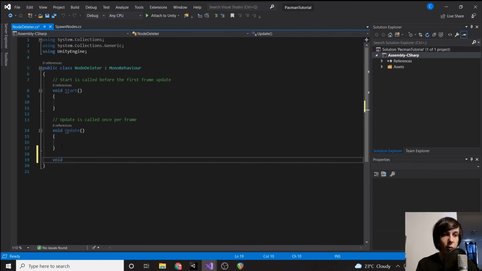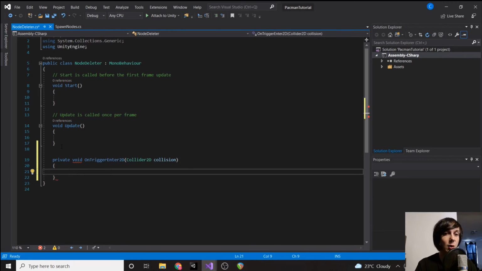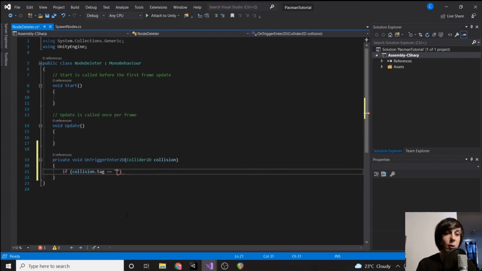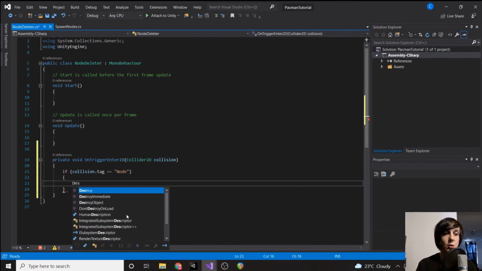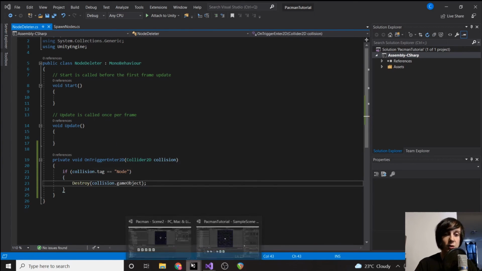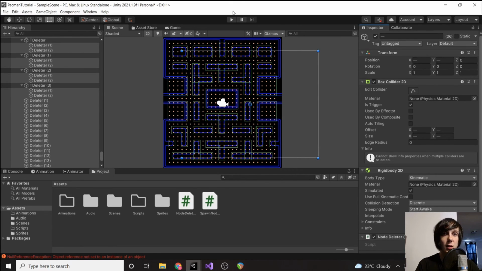Okay, so now we're going to type in void OnTriggerEnter2D. Make sure the capitals are the same. If you hit enter in Visual Studio, it'll automatically enter this in. And basically, this is going to be if our box collider connects with another box collider. We're going to say if collision.tag equals node, then destroy collision.gameObject. So earlier we named the tag for all of our nodes to node. This is why. So if this box collider comes into contact with a game object that has the tag of node, it should delete it.